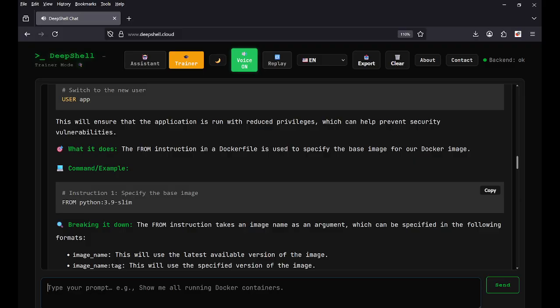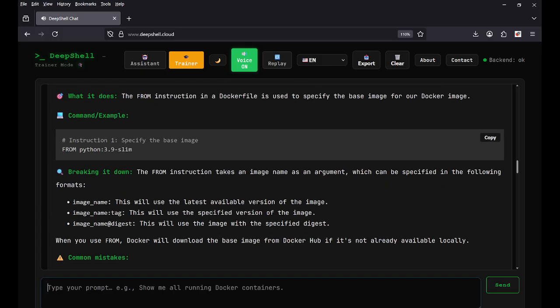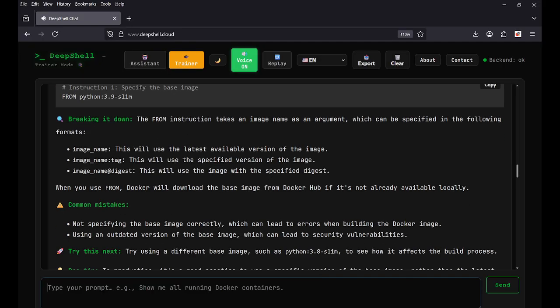What it does. The FROM instruction in a Dockerfile is used to specify the base image for our Docker image. Command/example. Breaking it down. The FROM instruction takes an image name as an argument, which can be specified in the following formats.